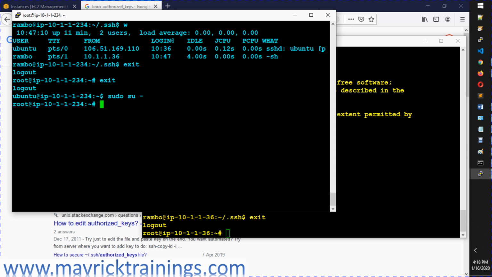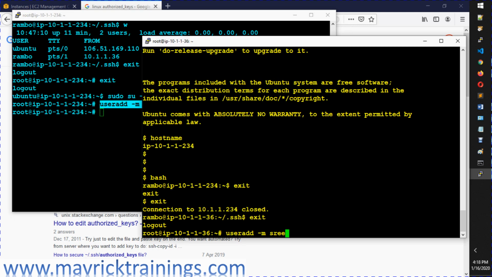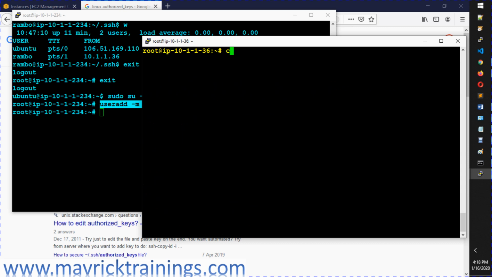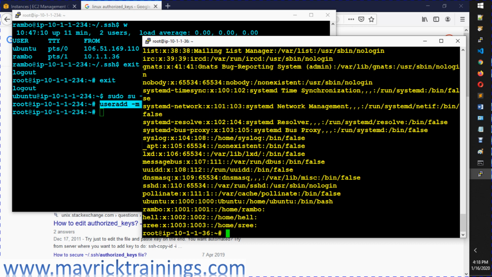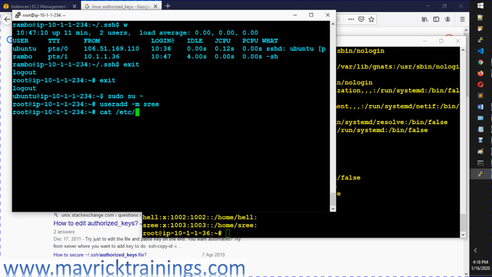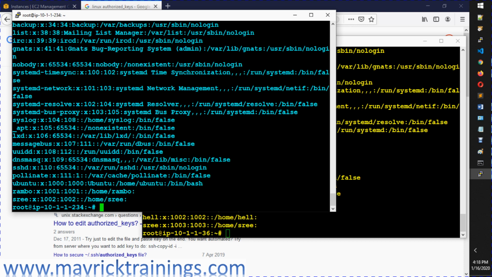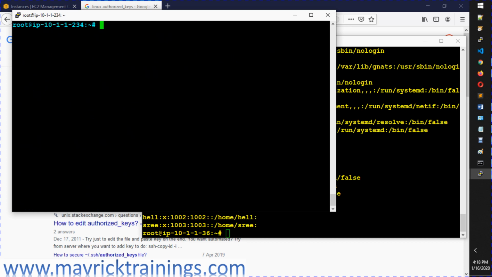Let me do one thing. I'm going to create a user called shri. I'll say useradd -m shri. Okay, so cat /etc/passwd. I have shri. Cat /etc/passwd on both blue and yellow, I have the shri user created. Okay, pretty good. I'm good with this one.